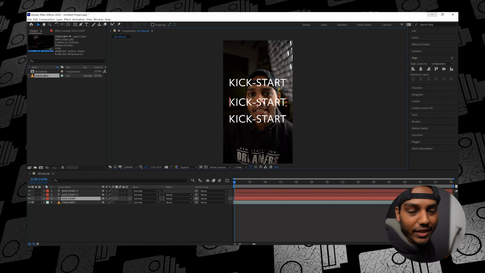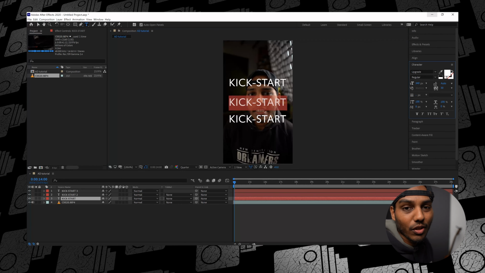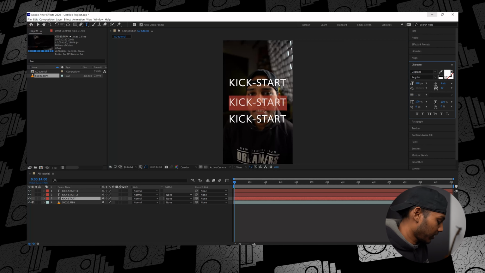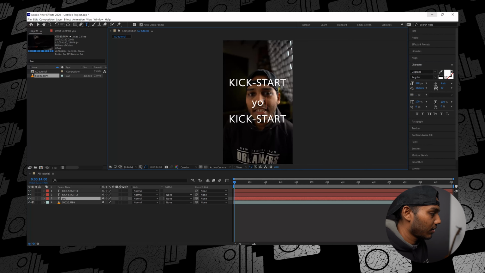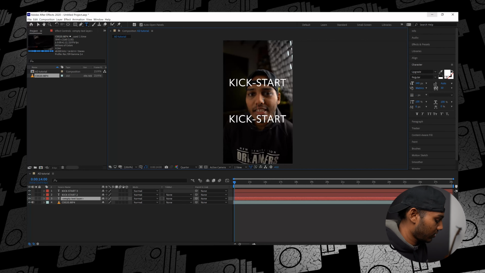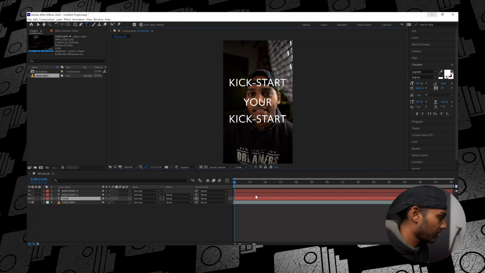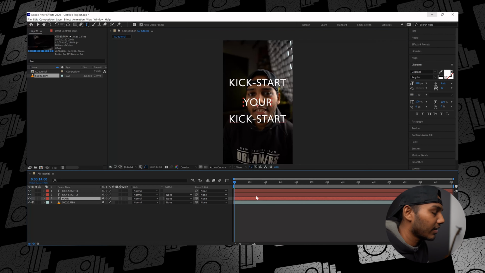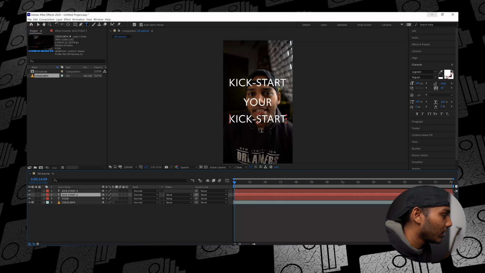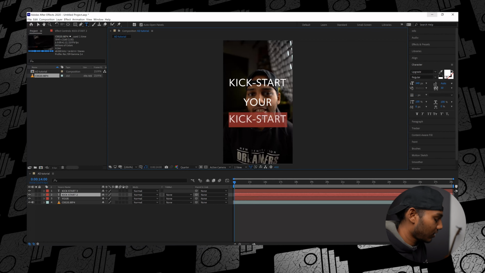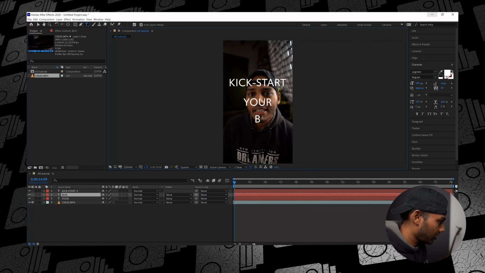Double click on the text. When you double click, it goes into edit mode in After Effects. So I'm going to say it's Kickstart, the letter Yo, again caps lock, Yo, and then click the layer. If you want to get out of editing text, just click anywhere else on the screen and it'll just remove it. So now I'm going to double click on Kickstart Your Business.